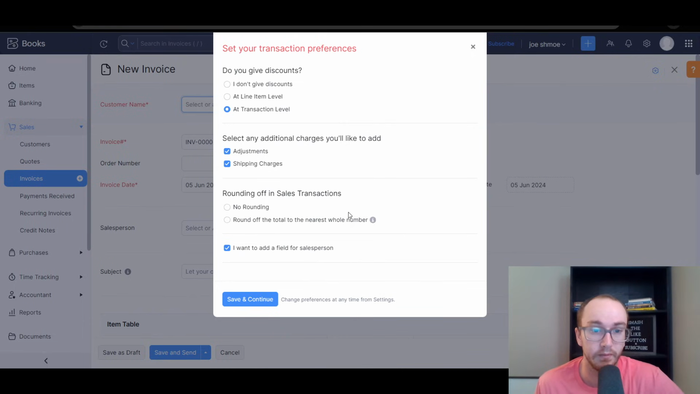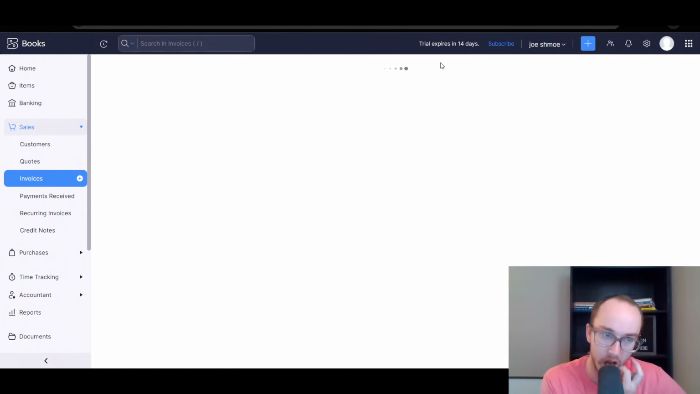So you can go ahead and add in, if you want to add a discount, I don't give discounts or adjustments, no shipping charges, things like that. And you can add a field for salesperson as well. So just depending on how your business is set up, you can go ahead and add those transaction preferences within your invoicing options.